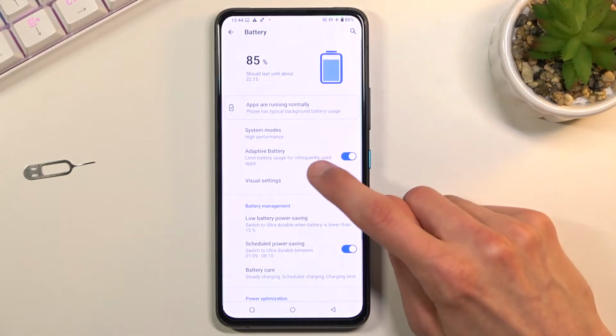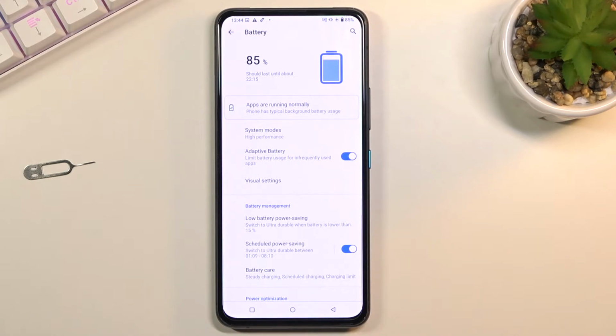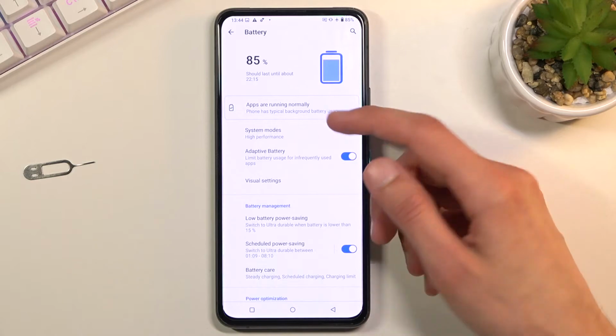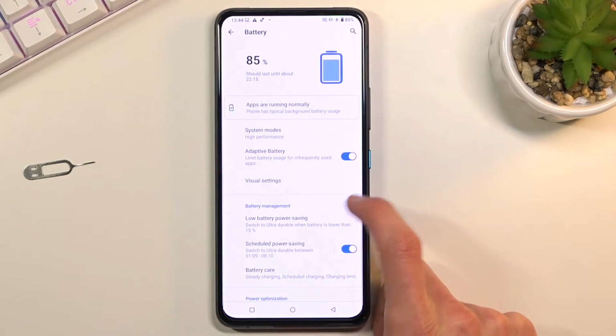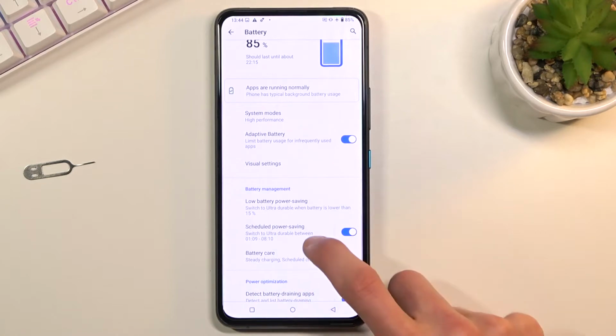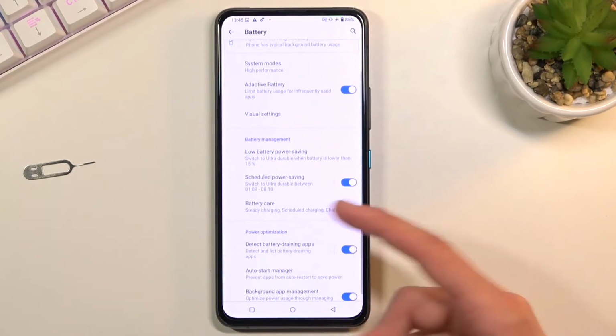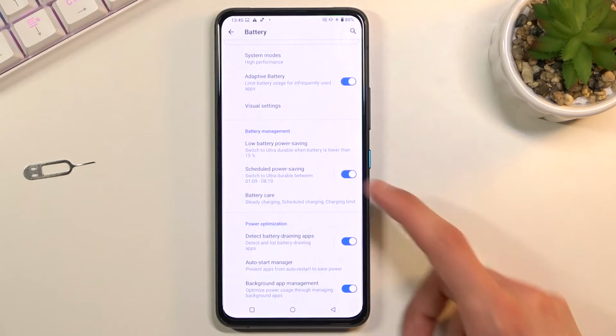So we have right now by default turn on the adaptive battery, limit battery usage for frequently used applications. We have low battery power saving, some scheduled power saving mode. This is all the default settings that you can find right here.